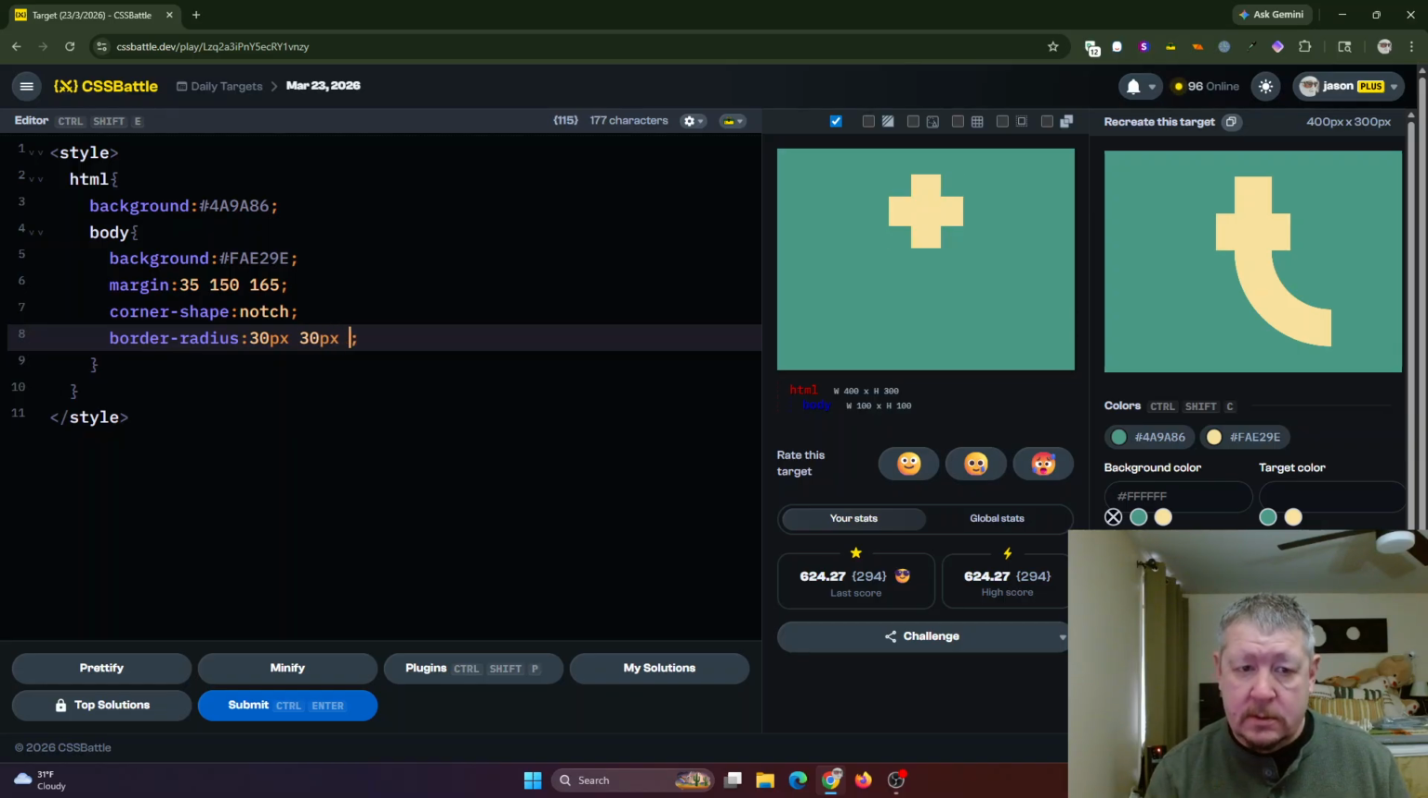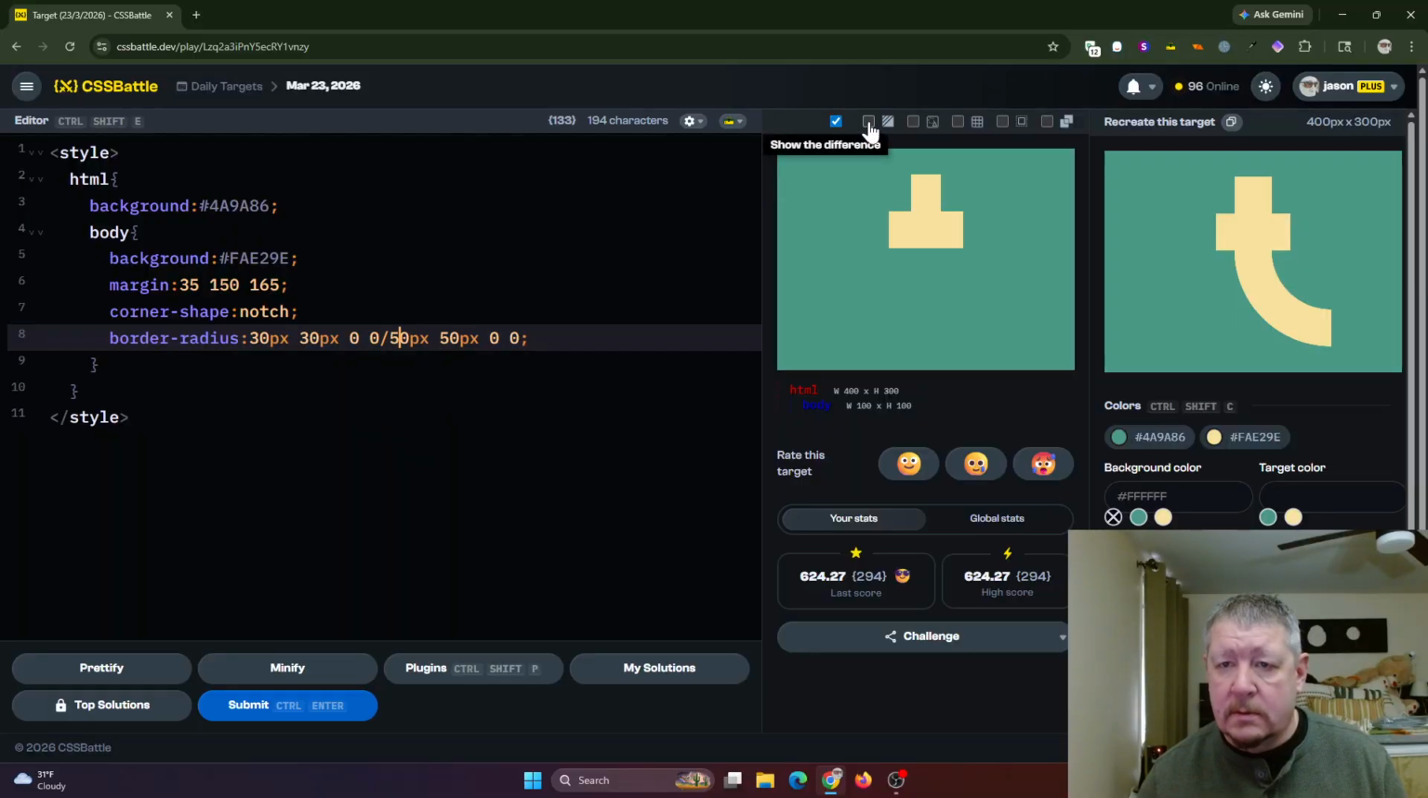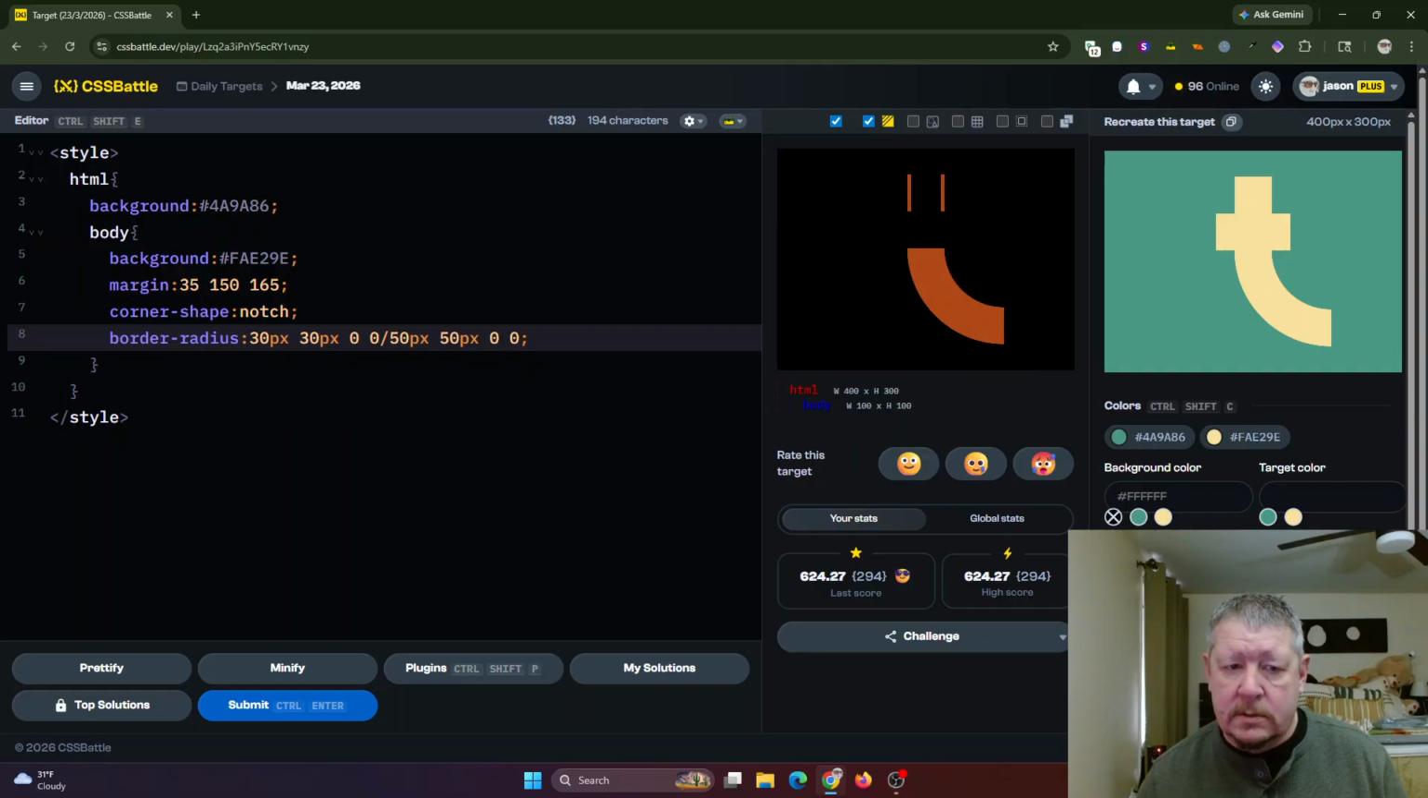30 pixels. 0, 0. And 40 pixels. 40 pixels. 0, 0. 50. 50. Close. This is 35 maybe? Nope. 25. There is that shape.